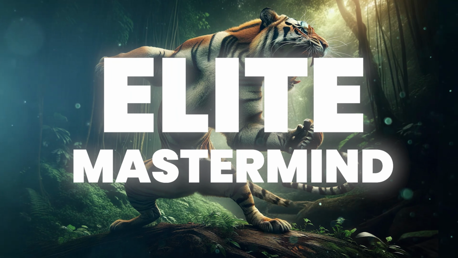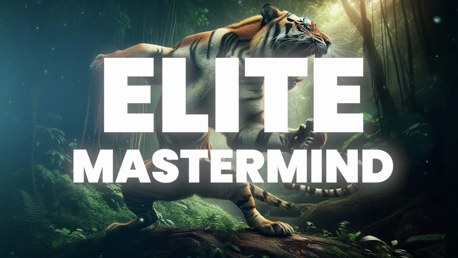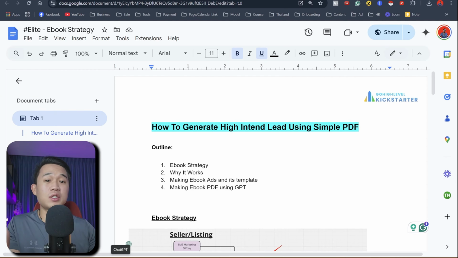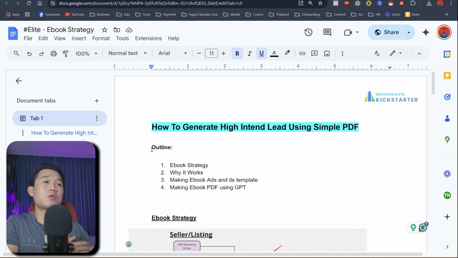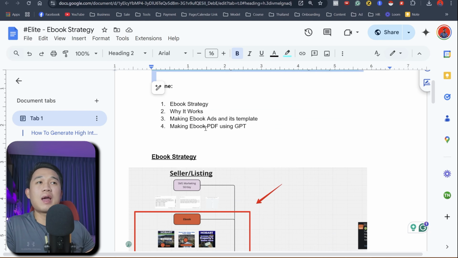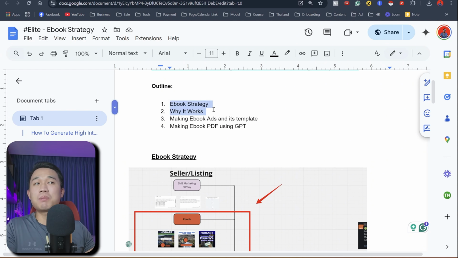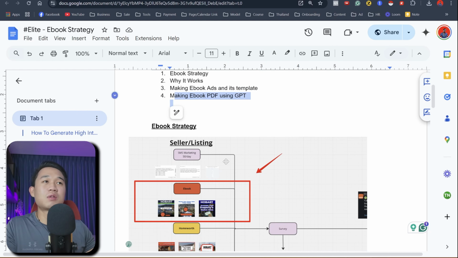I want to show you a strategy that helped our client generate high quality intent leads for their real estate business. And this strategy can probably work for your agency as well. This is called the ebook strategy. In this lesson, we're going to go through how to generate high quality intent leads using a simple PDF. We're going to cover the exact ebook strategy, why it works, making the ebook ads and its template, and making the ebook PDF using ChatGPT. So let's get started.